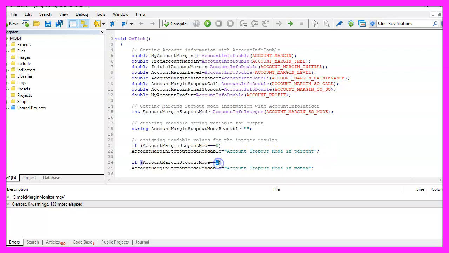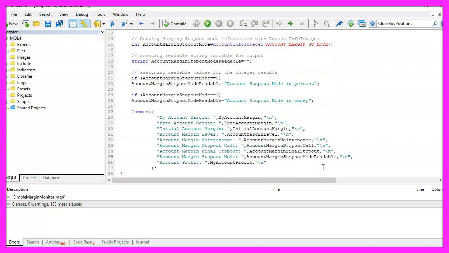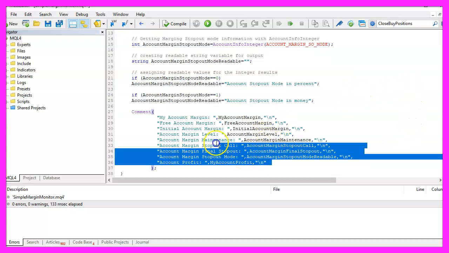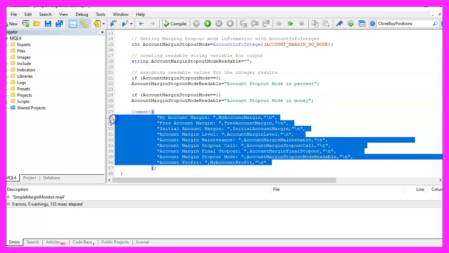Otherwise, if the return value for the account margin stop out mode is 1, that's when we would assign the sentence "Account stop out mode is in money". Finally, we want to add a Comment statement to create an output that will show us all the calculated values on our chart.